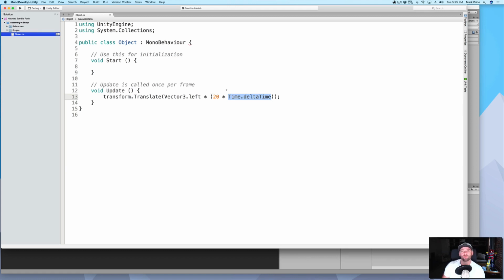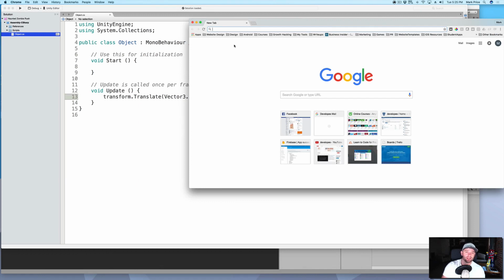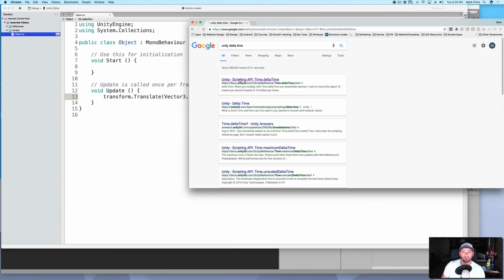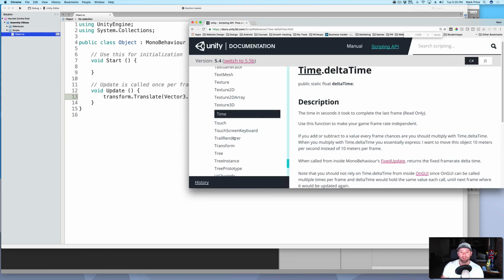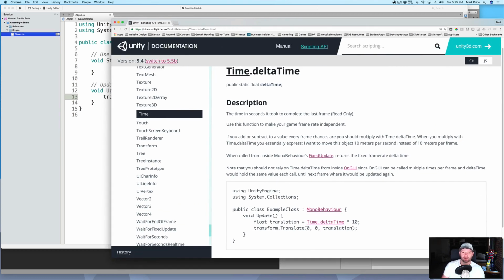So it's like normalized. It balances it out across the frame rate to make it equal for all devices, and it also makes it a little bit smoother. And you're going to want to get in the habit of looking up Unity documentation. So we're just going to type in Unity and delta time, and we're going to look at the documentation just so you can get in the habit of doing that. You should be living, loving, and breathing this Unity documentation. And here's the description: the time in seconds it took to complete the last frame. Use this function to make your game frame rate independent.